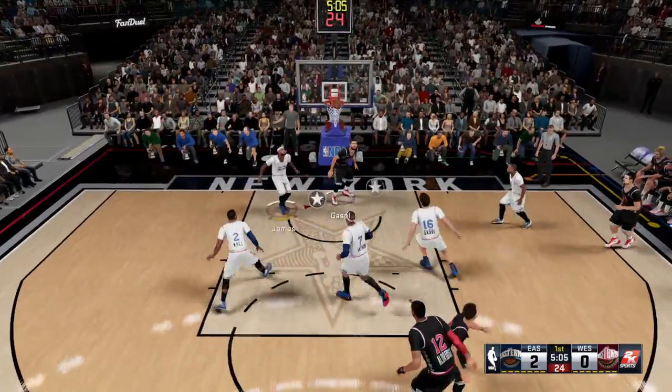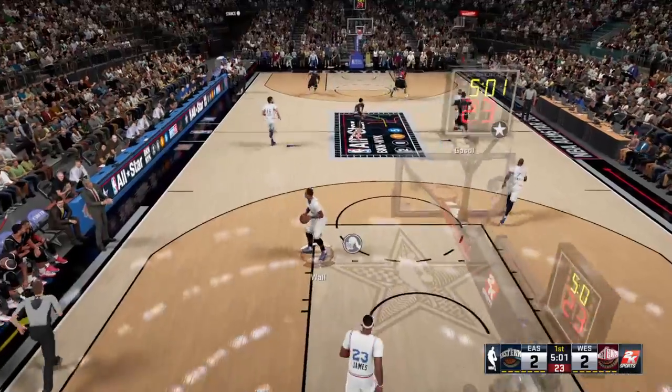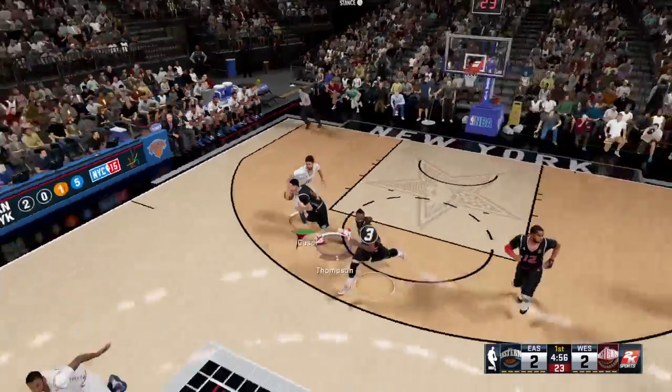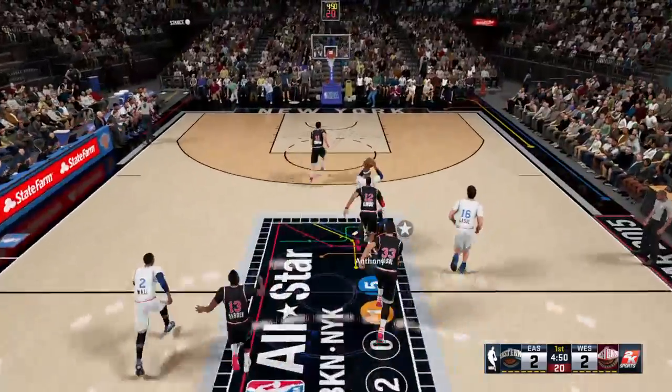Gasol. Good, and Curry gets the assist. And you know, it took them a while to get going, but they finally connected now on their fourth shot of the game. Stolen by Thompson. And here comes Harden, leading the fast break. And they're pushing it up.